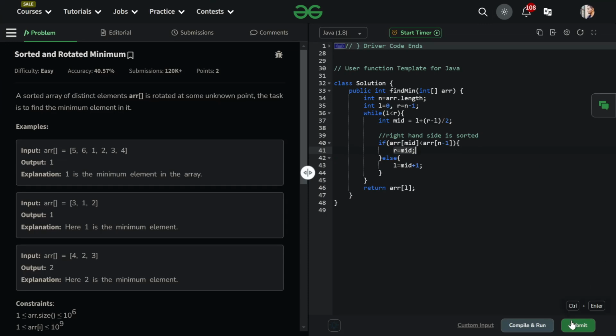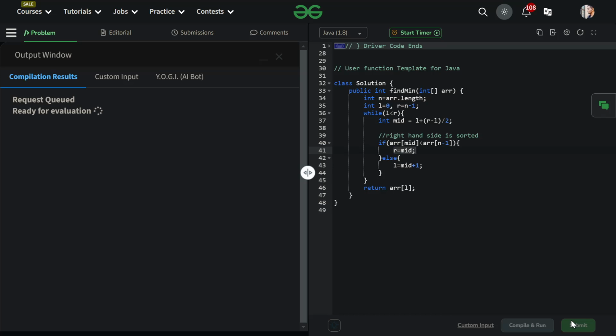Now let's submit this, and I hope it will work. And let's talk about time and space complexity. As we are using binary search, the time complexity is log n, and the space complexity, as we are not utilizing any extra space, is constant.